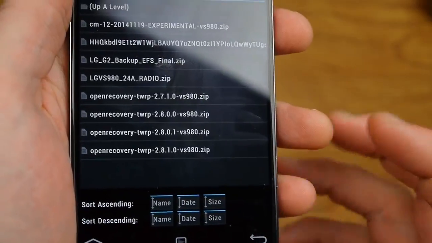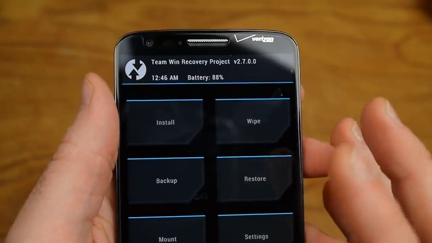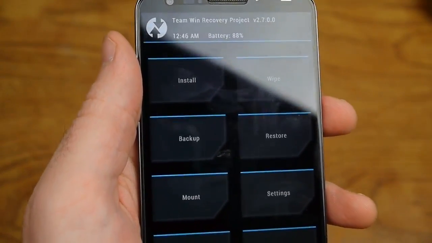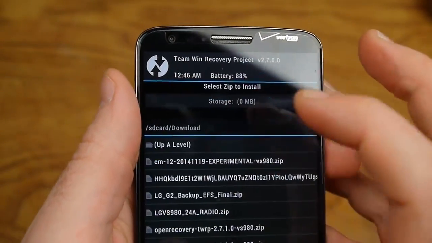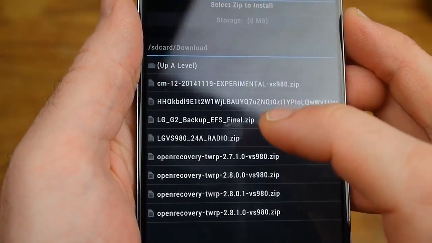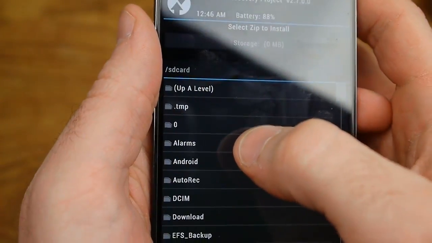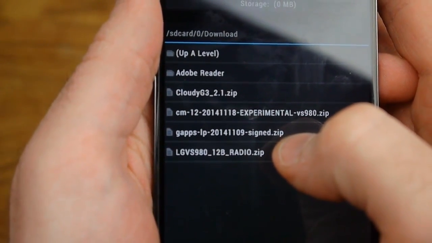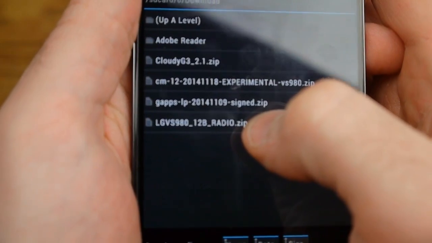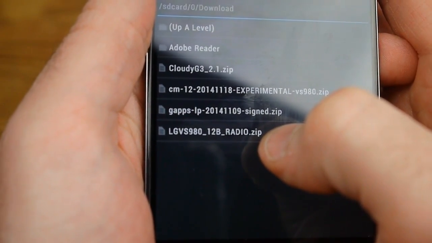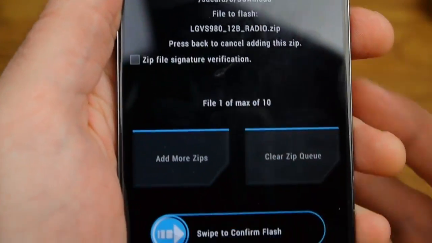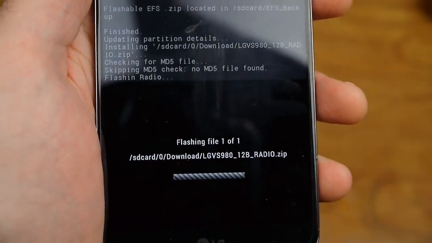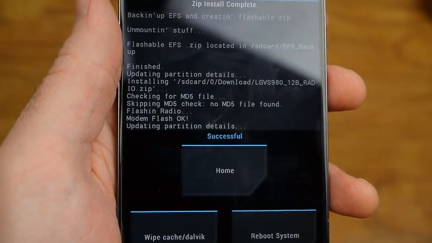All right, next thing we want to do is for the VS980, I need to flash back to that Jelly Bean modem, to that Jelly Bean radio. So I'm going to go to Install. And not the 24A, this is over here. It's right here. For me, the LG VS980 12B radio. I need that Jelly Bean radio. So swipe to confirm flash. All right, we're successful there.